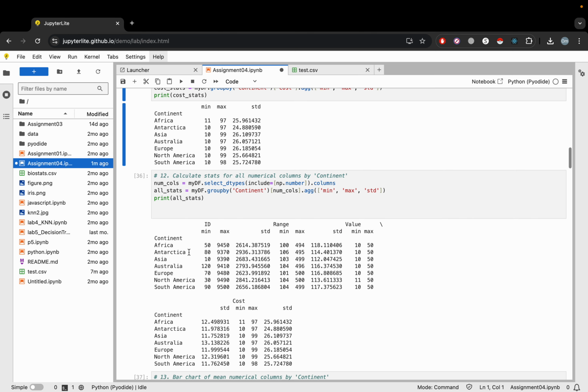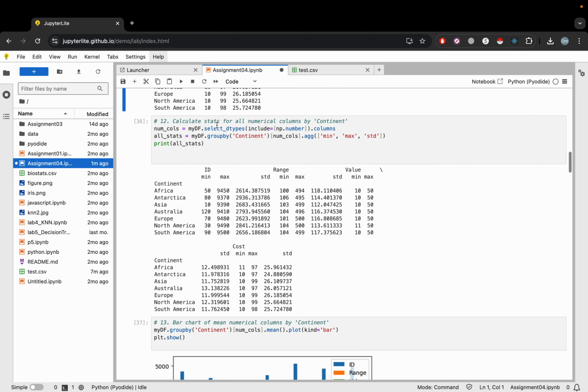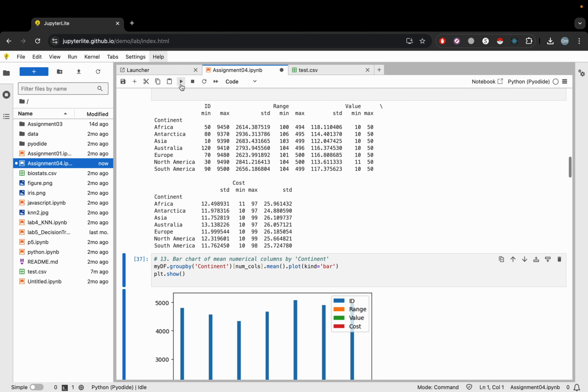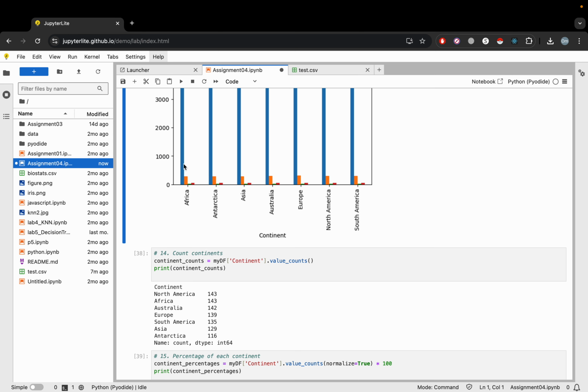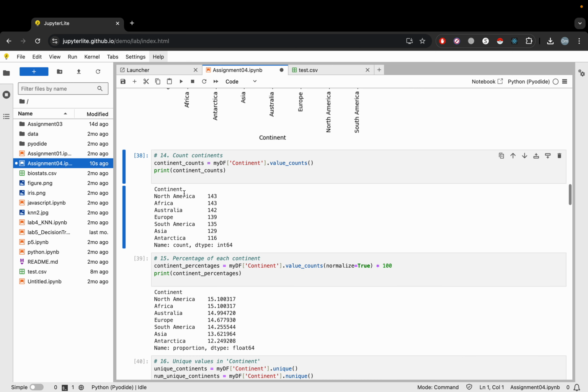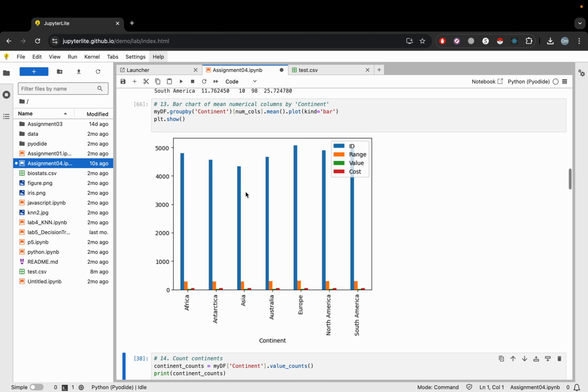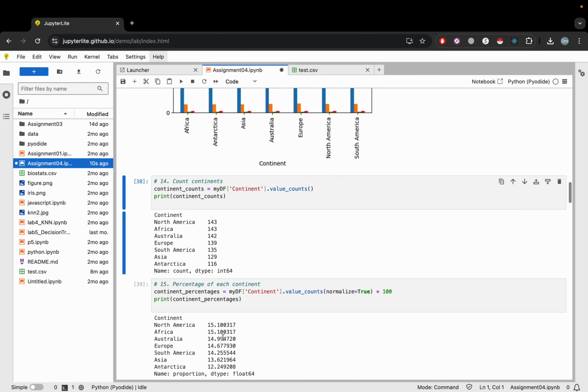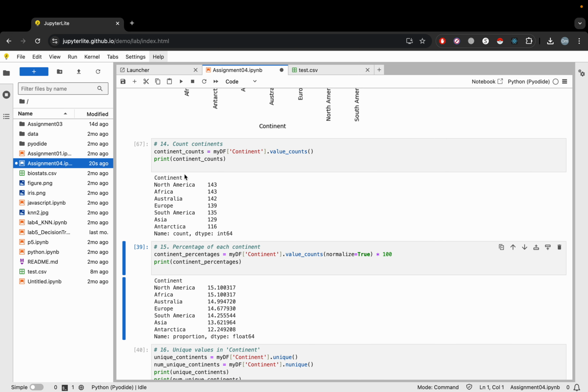Question 12, I calculated the stats of all numerical columns by their continents. As you can see, I then created a bar chart to visualize the mean of all numerical columns grouped by continent, using plot with kind bar. As you can see over here: id, range, cost, continents. Question 14, I counted how many times each continent appeared in the continent column, and then printed it.